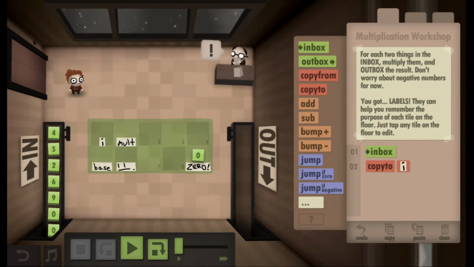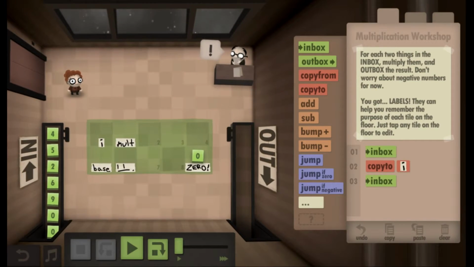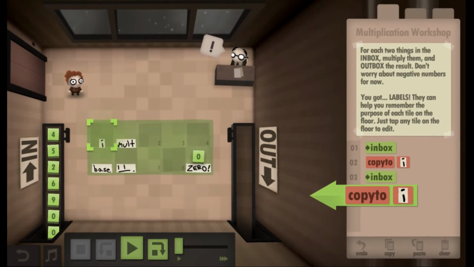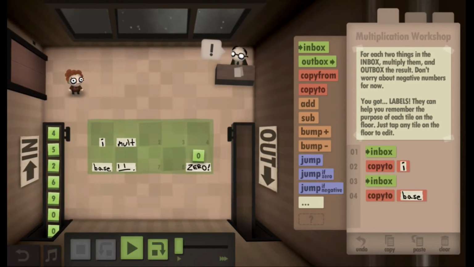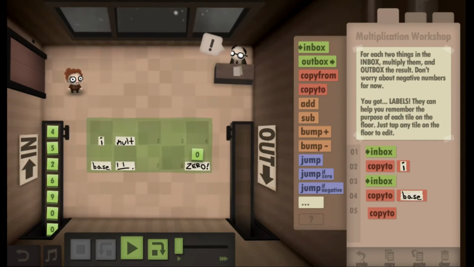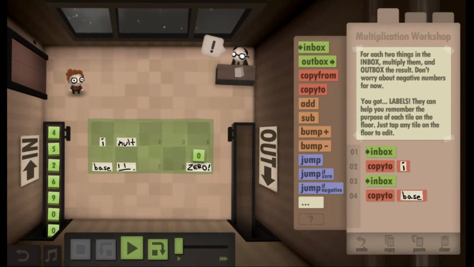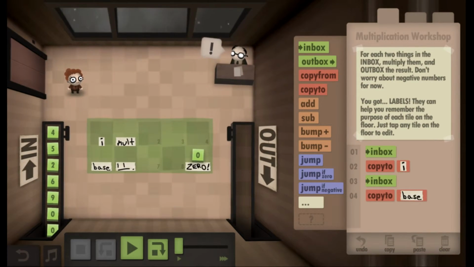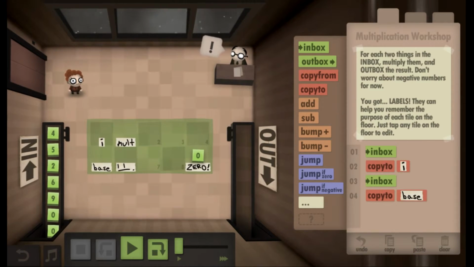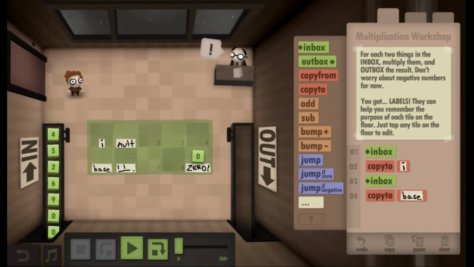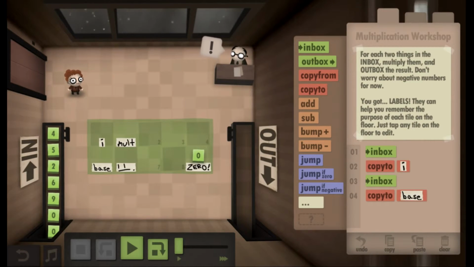Okay, so first we copy 4 to I, then we inbox again to get 5. We copy that to base, and we copy that to mult? No, we don't do that yet. I mean, we need to copy, actually, if we copy 0 into that, that works really well. To do it that way.